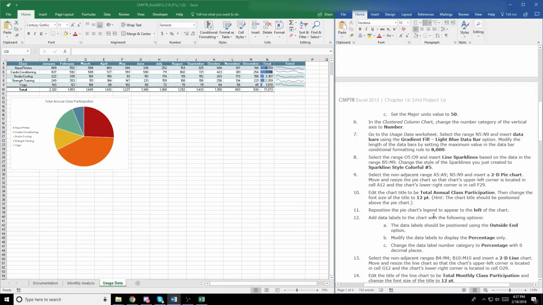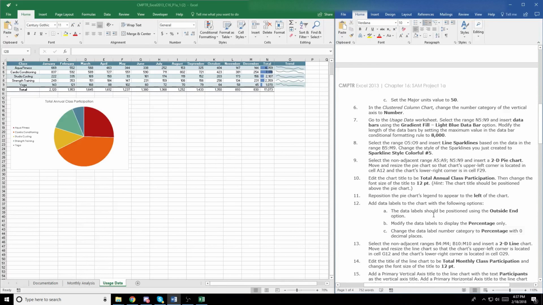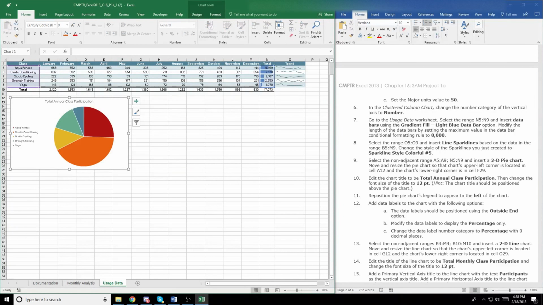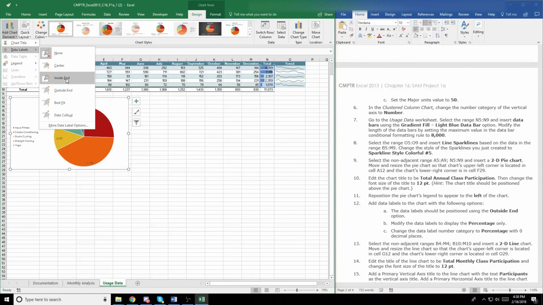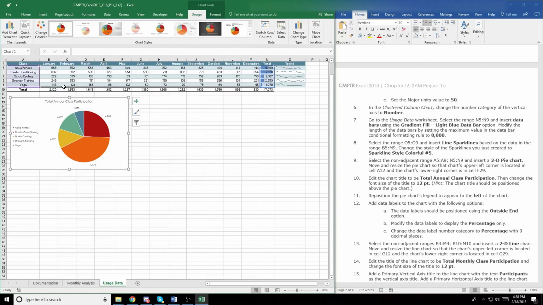Alright, so let's see what we have to do now. We want to add data labels to the chart with the following options. So what we do here is we just click back and go to Design, Add Chart Element, and Data Labels is right here, the second option. We have to go to Outside End this time.